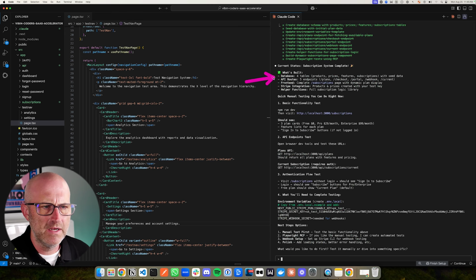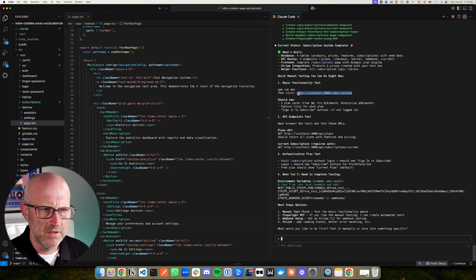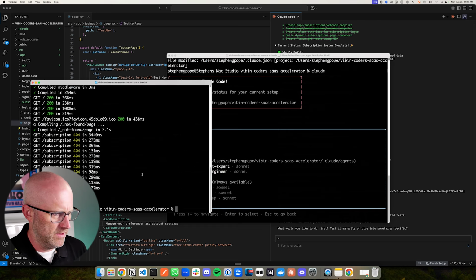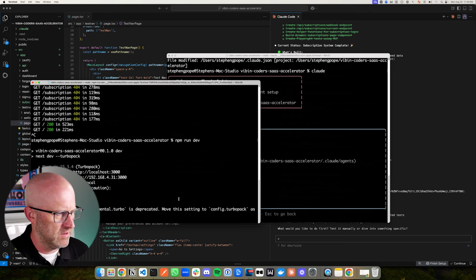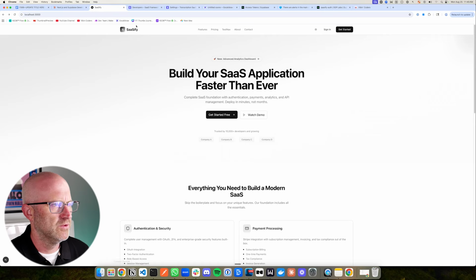All right, so it's built out the database, the API routes. It says it built out the front end subscriptions page. So we can take a look at this here. I'm going to jump back here and just stop the previous run and then rerun the site. Sometimes you have to clear the cache, but we'll just see if we need to do that. Put in the subscriptions page.